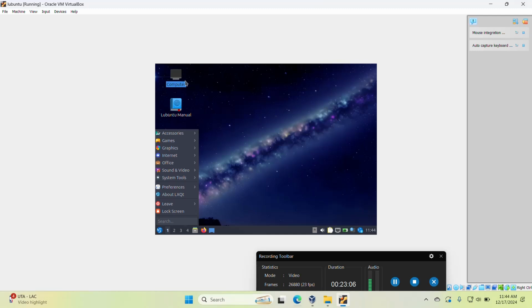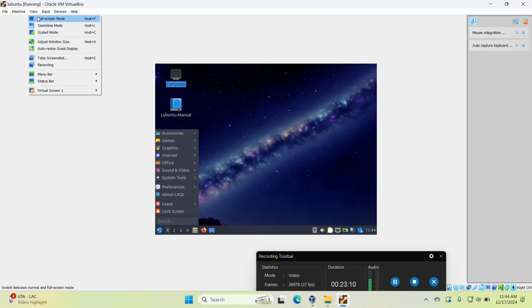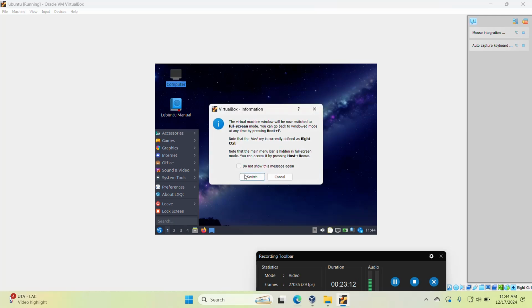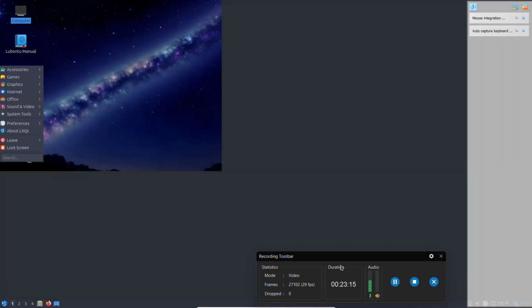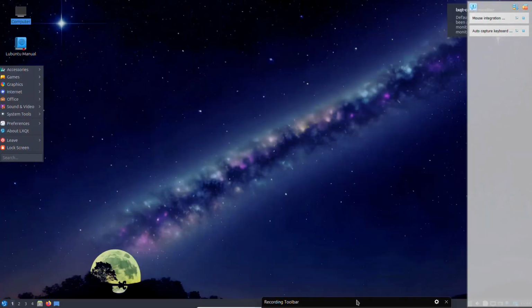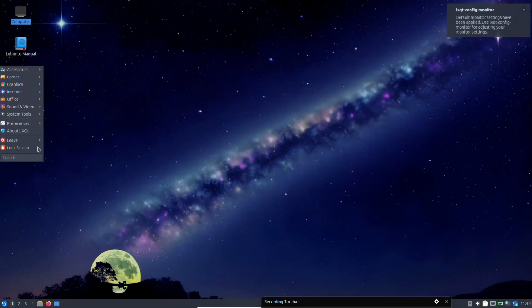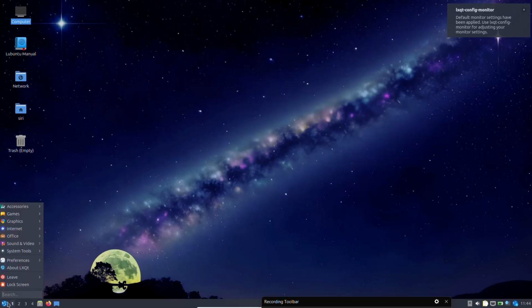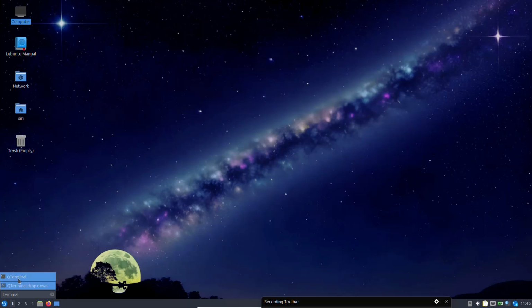Okay, let's do that. So yeah, I want to show you this one as well, the maximizing the screen. If you click on this, it will just maximize your screen like this. Okay. Yeah, that is pretty much it. Now let's open a terminal here. Terminal.